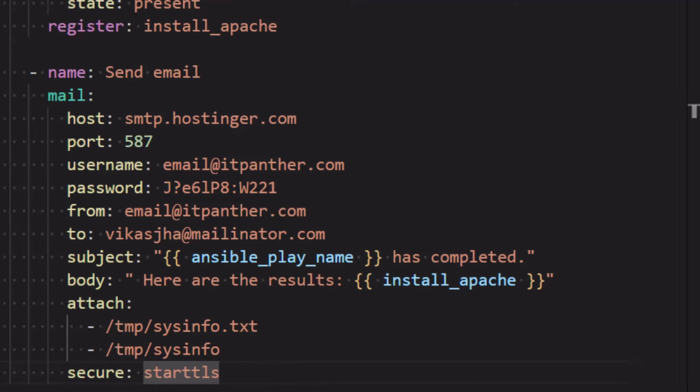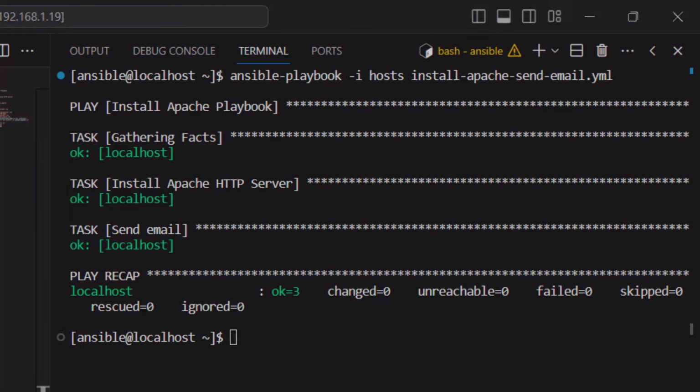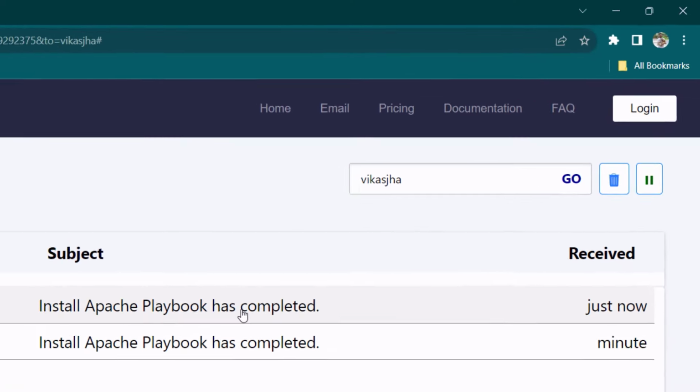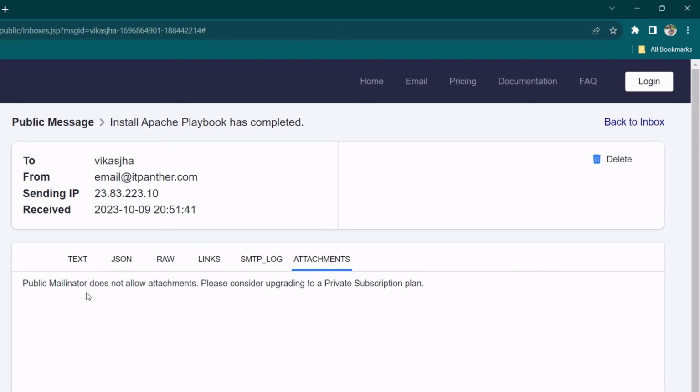Let's clear the screen, run it again, and the email has been sent successfully again. We can go here, but one thing is that I think it doesn't allow us to see the attachments. Yes, you can see that this doesn't allow us to see the attachment on the free plan.